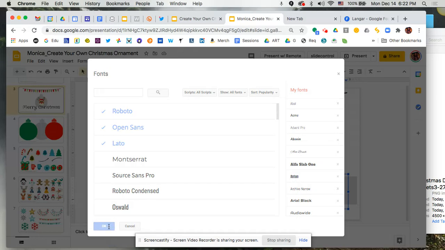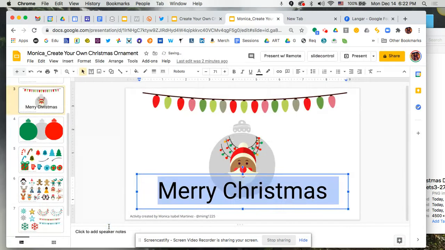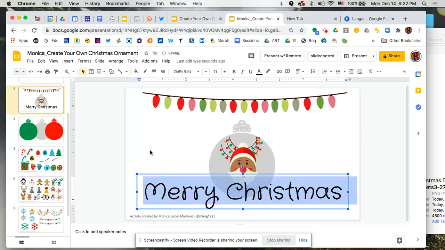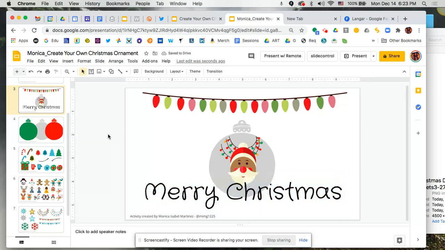And again, sometimes you have to log out of your account, log back in, or you might have to refresh the slide deck that you're on in order to be able to see it. So cool things there to be able to do to really customize your Christmas decoration, your Christmas ornament with fonts that you like. Last thing in regards to customization is going to be colors.